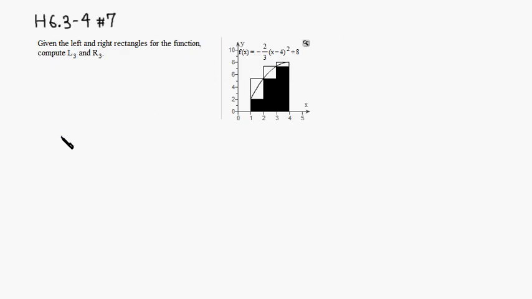So L3. Right, so we are using the left endpoint. So you have 3 intervals. So here's 1, 2, 3. So we are using the left endpoint. So we're going to use 1, 2, and 3.